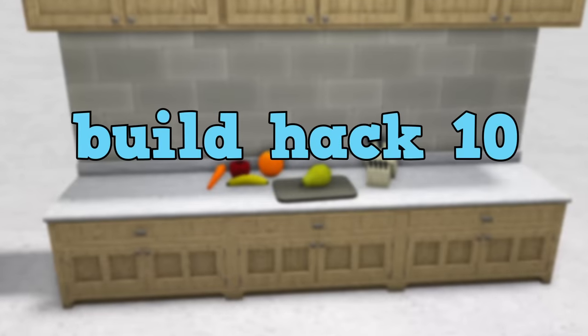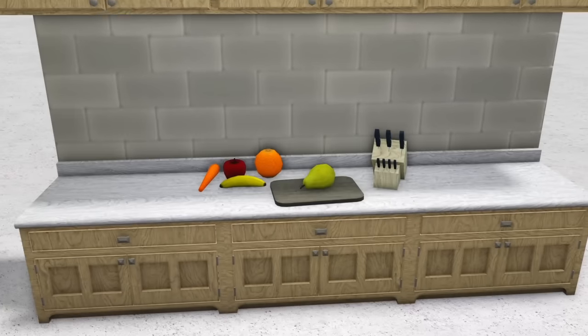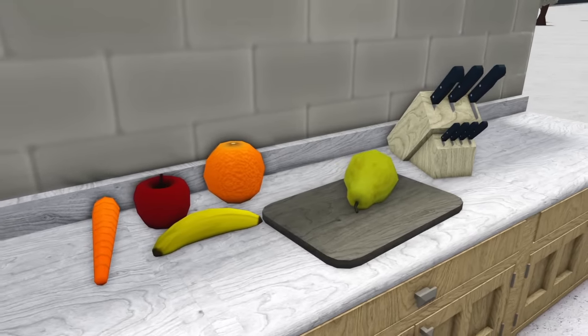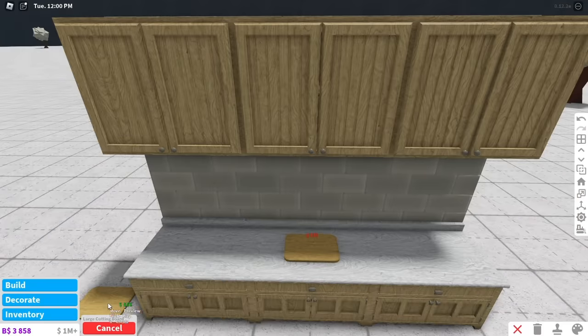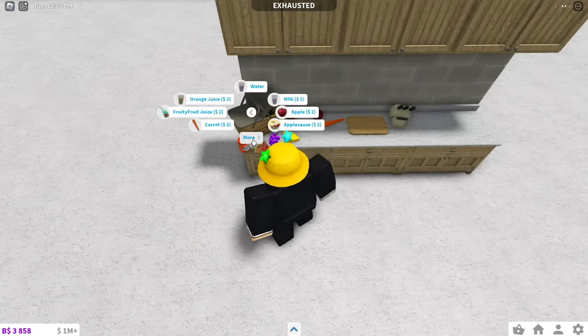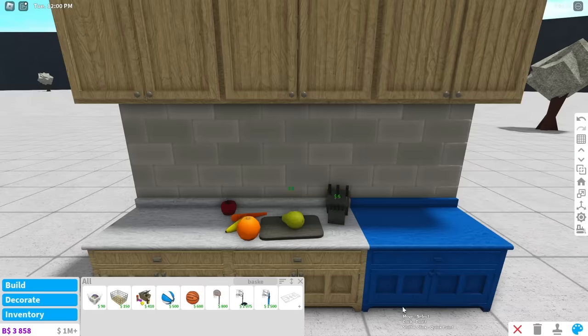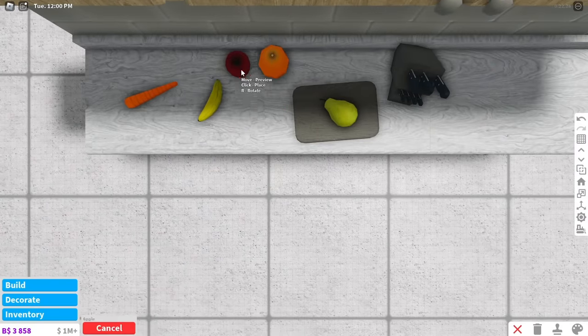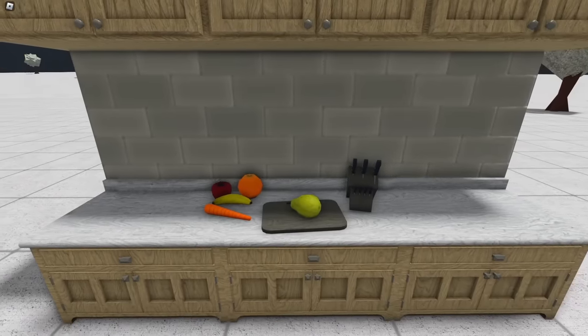And finally, the last build hack is food on a cutting board. This is an easy way to give your kitchen some more colors. Here's how to make it. Place a large cutting board, knife block, and picnic basket. Now get out of build mode and put some food on your countertop. All you need to do is move the objects around and color them to your preference. And that's it. This is what it should look like.